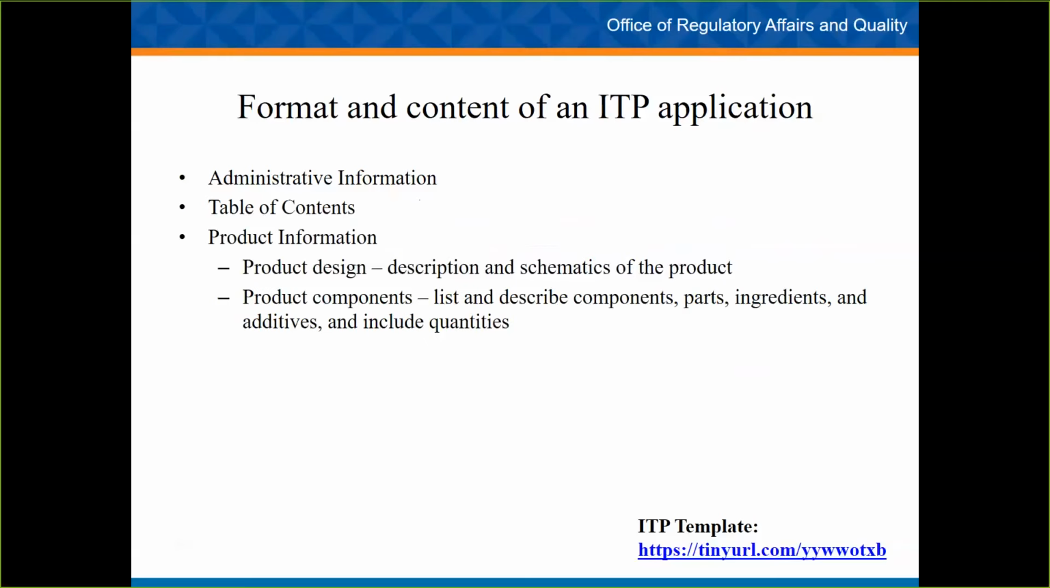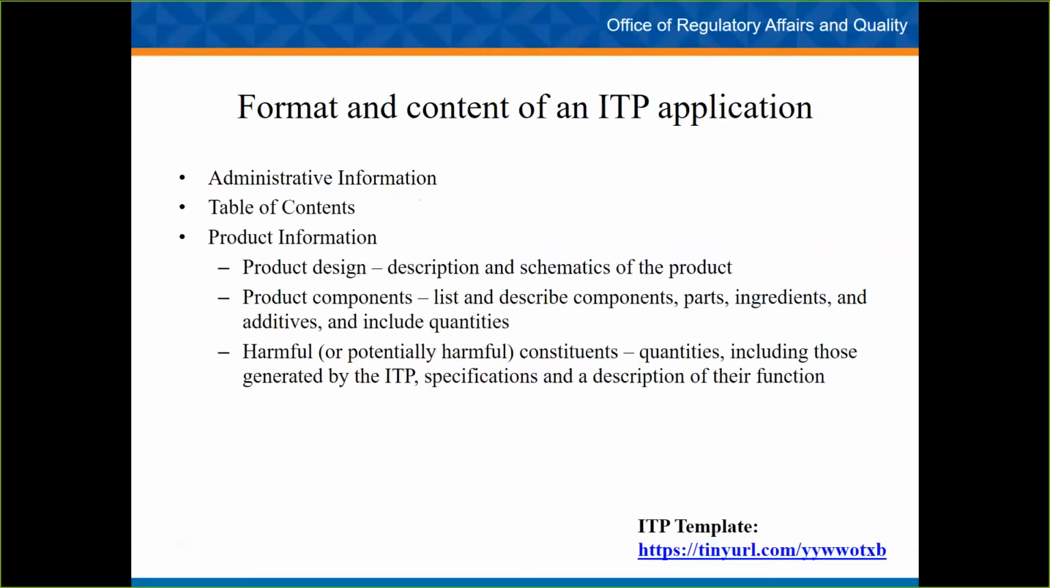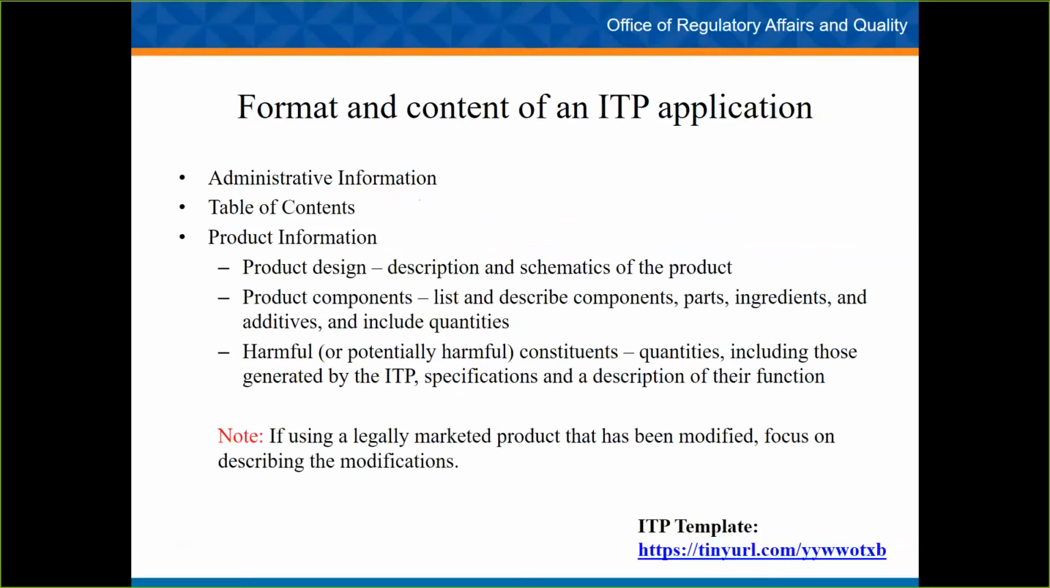A list of your product components, parts, ingredients, and additives, and include their quantities. Harmful or potentially harmful constituents, the quantities of each of these, and also include those that could be generated by the ITP, specifications, and a description of their function within the product. If you're using a legally marketed product that you're just modifying for your study, focus on describing the modifications to that product. You don't need to reinvent the wheel and fully describe a product they already know about. Focus on how you're modifying it.